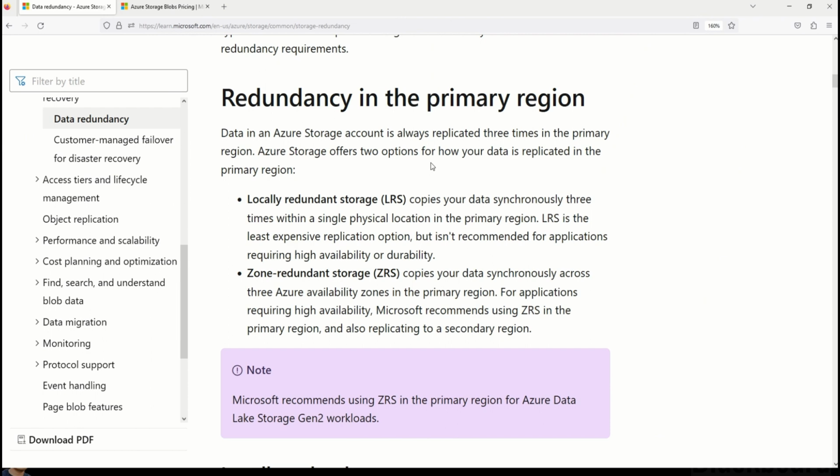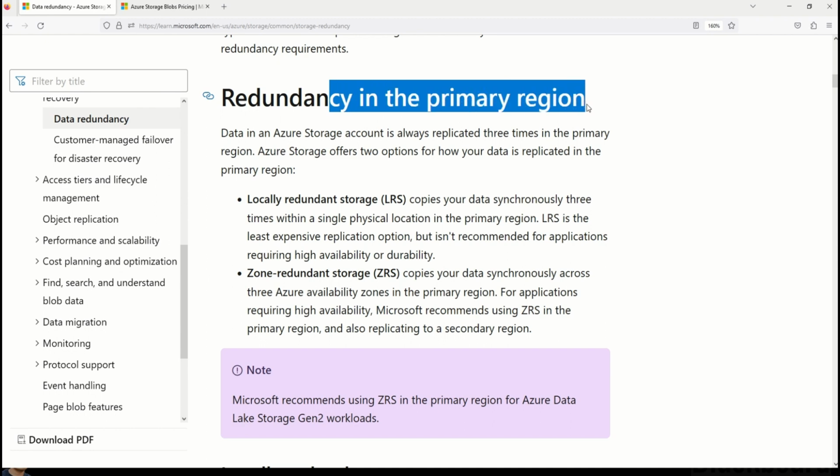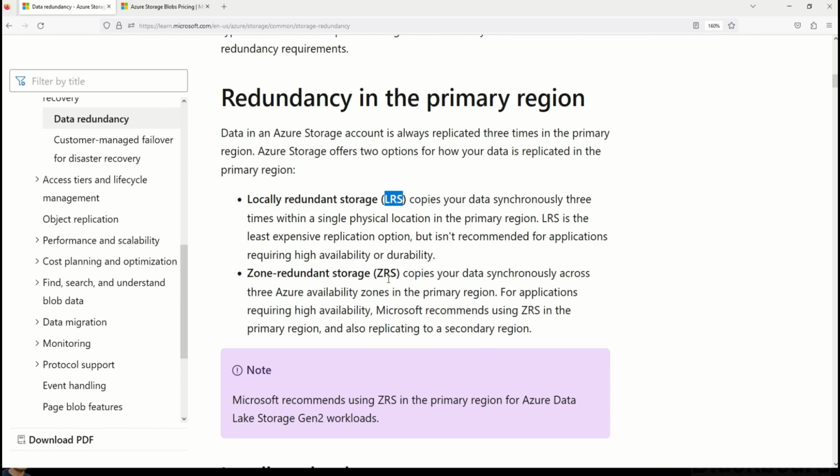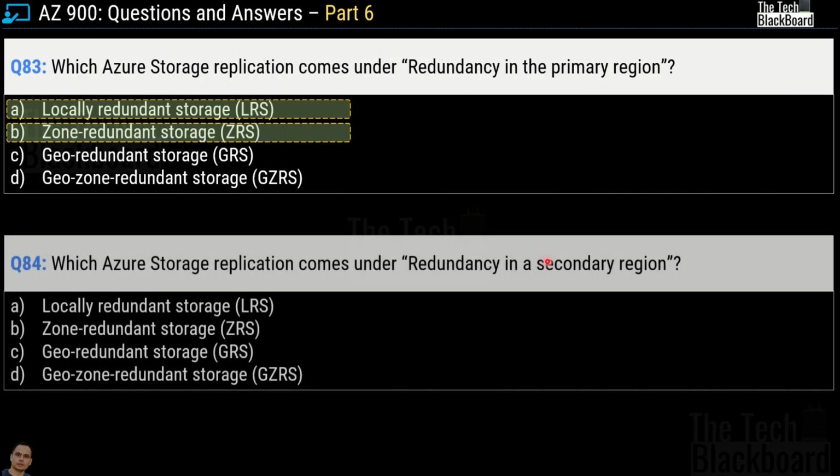And the answer for question number 83 can be validated on this Microsoft documentation. It says redundancy in primary region. And here you can see that Microsoft has given 2 options, LRS and ZRS. And that's exactly what we have selected as an answer to question number 83. So let's move on to question number 84.